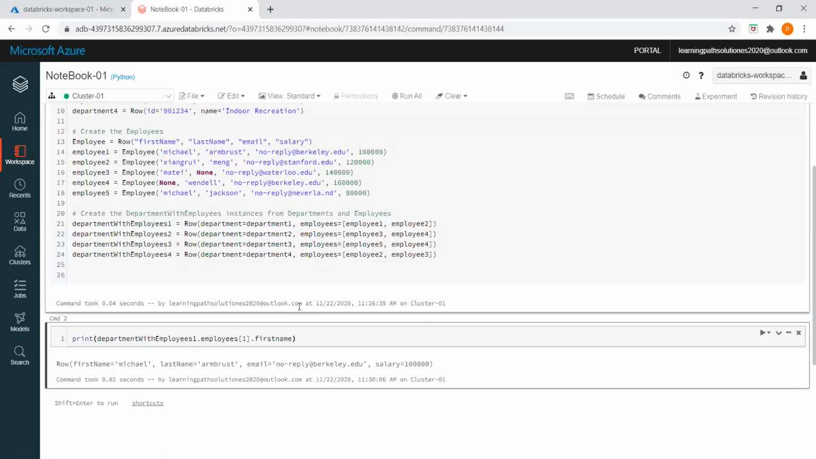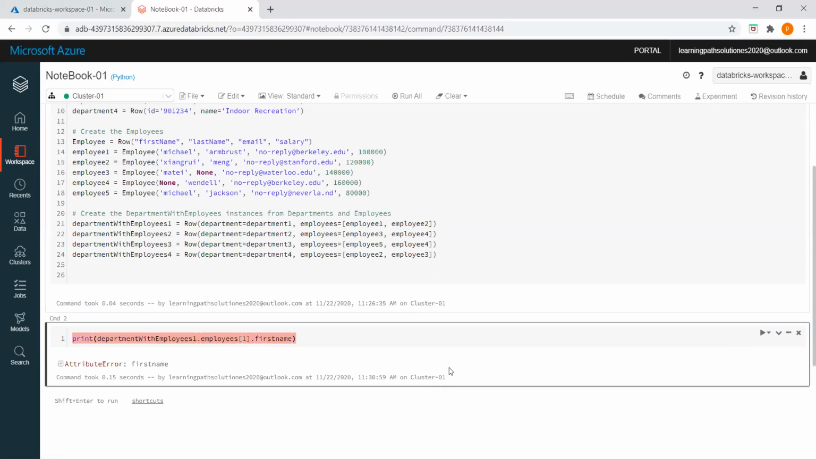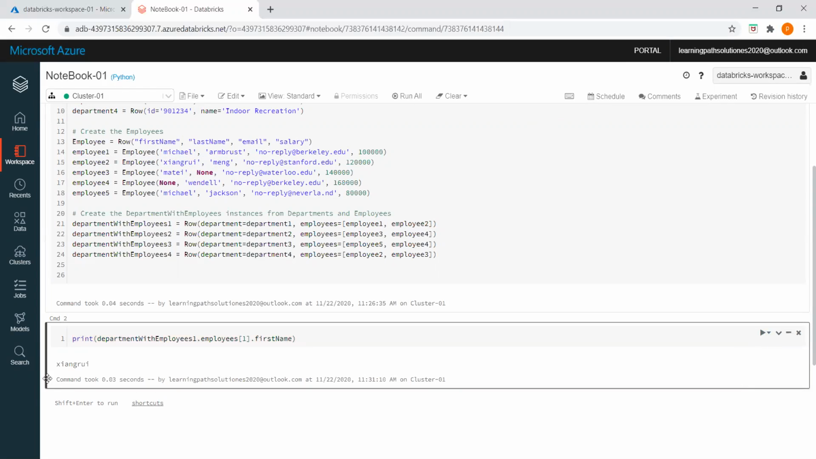Now we will get from the employees 1 and then employee 2. So go to employee 2 data frame, and what is the last name is Meng. So now we will get the value Meng. Run this command. Okay, so I need to capitalize this. Okay, now run this.